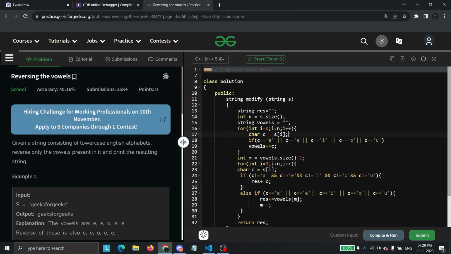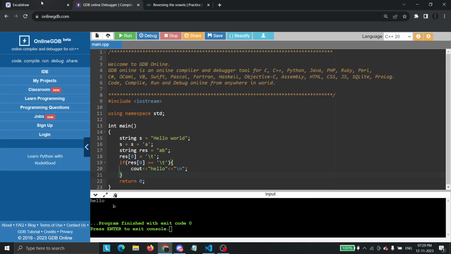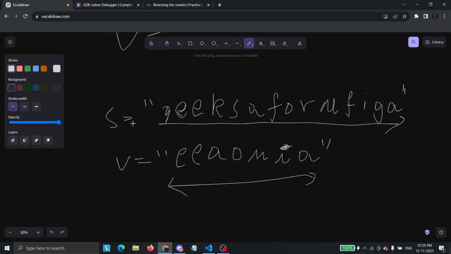Okay, c is equal to s of i. If c is equal to a, c is equal to e, c is equal to i, or c is equal to o, c is equal to a, e, i, o, u. If the character is any of these, or, append it to my vowel string. Like this, I'll get this string out. Sorry, this string I'll get. If my s was this thing, this string I'll get.